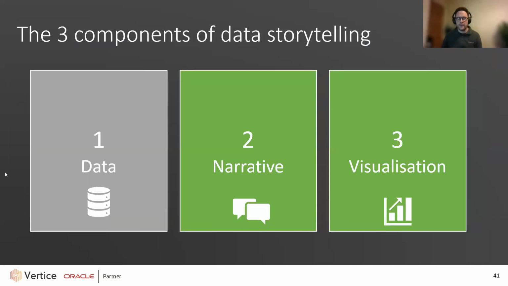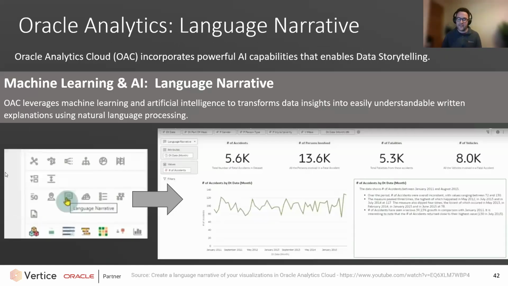Now, there's a couple of elements within Oracle Analytics that actually touch on both narrative and visualization. And one of those is language narrative. So again, this is using machine learning and artificial intelligence. And what this does is it leverages those two to transform a data insight into understandable written explanations of what that data set is telling you.